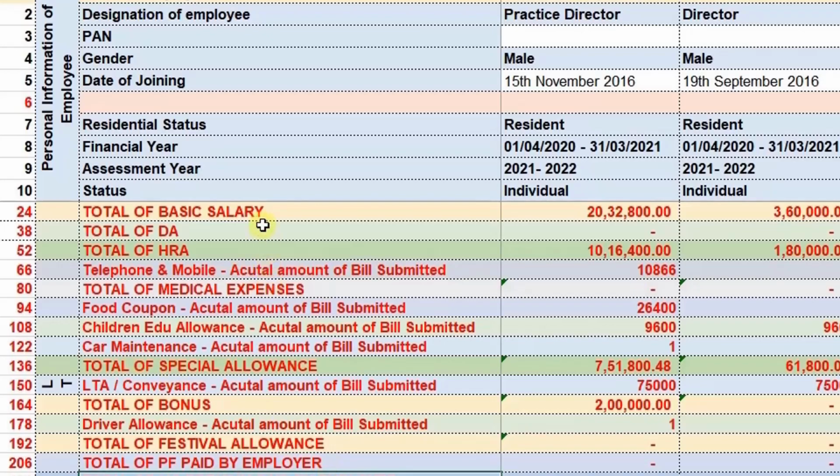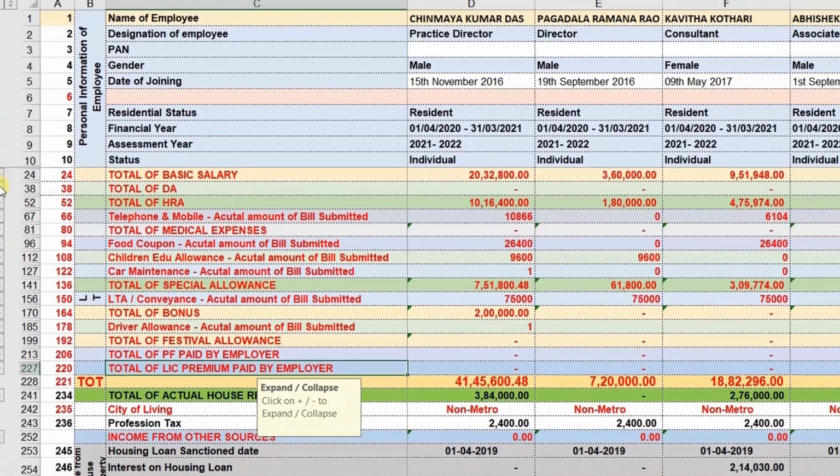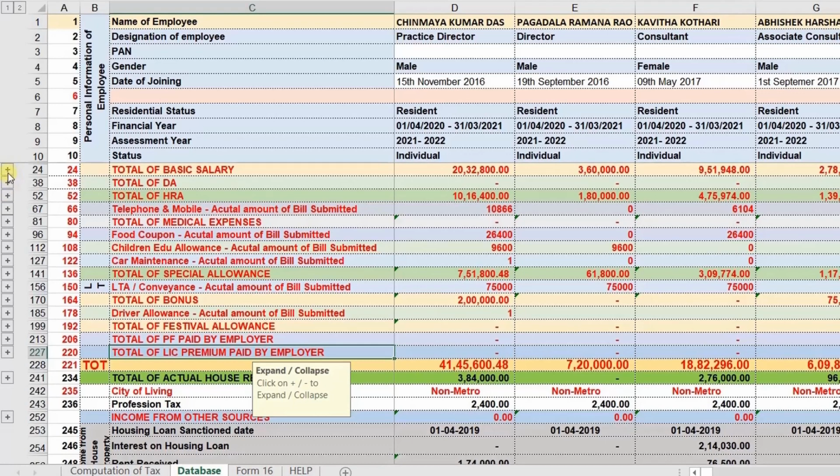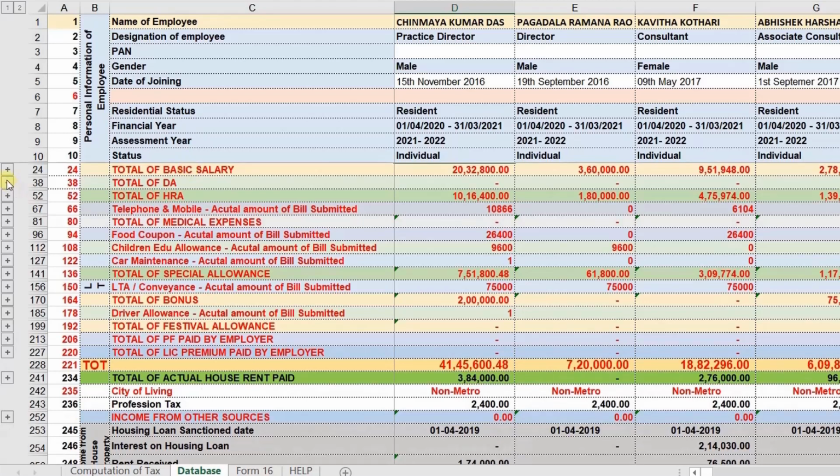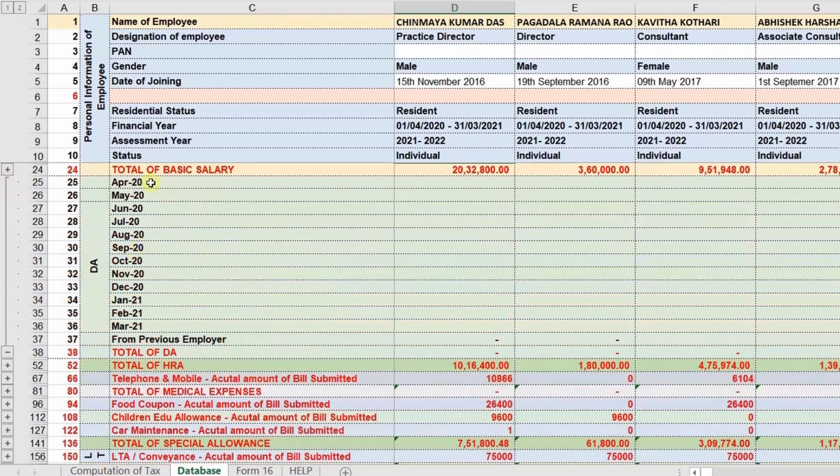So how can we enter the data? You can use this collapse button. Here it is showing a plus mark, this collapse button, for each head. You just click on the plus mark. The basic salary is opened from April to March for each employee. So each employee's basic salary has to be entered here one by one. After entering the data, just click on the minus mark. It goes inside. Then click on DA. The DA will be opened from April to March for each employee. Enter the DA amount here each month.